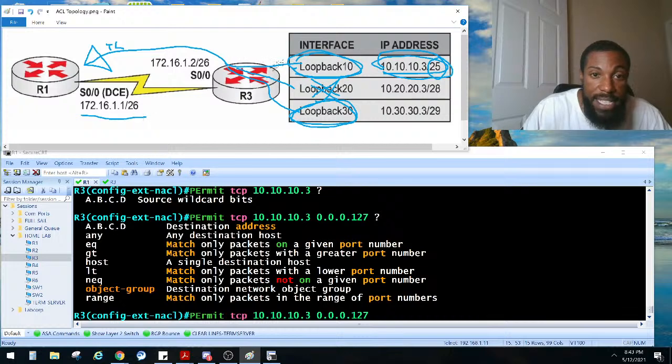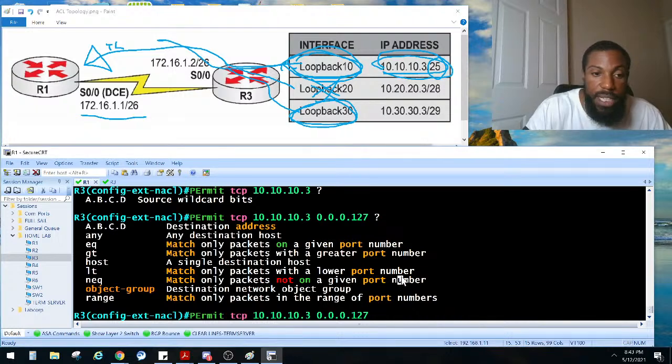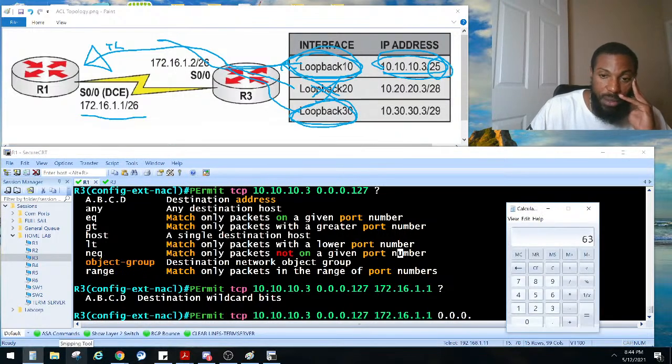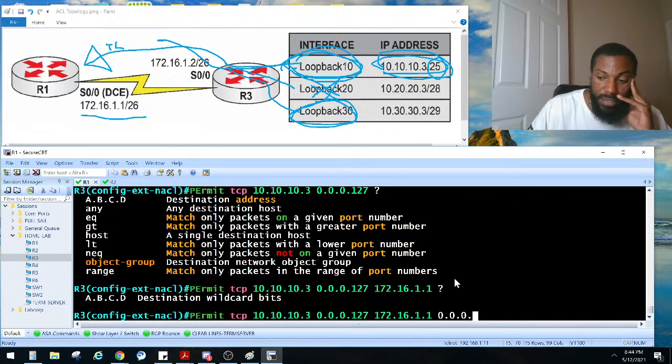Destination address is this guy right here, right? That is where we're destined to go to. So we're still working with that ACL's subnet. Destination address is 172.16.1.1. And then the destination wildcard bits for /26, 0.0.0, then 255 minus 192, which I haven't remembered yet. So 255 minus 192 is 63. Guess I didn't know that one yet. So 63. Am I correct in doing that? I think I'm correct there.